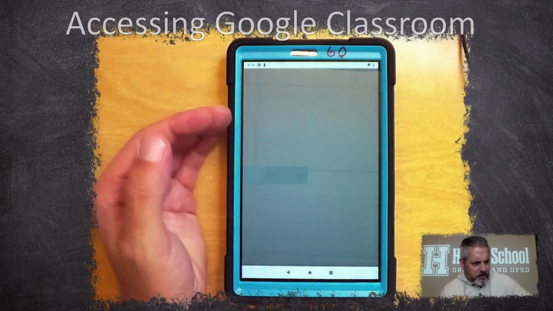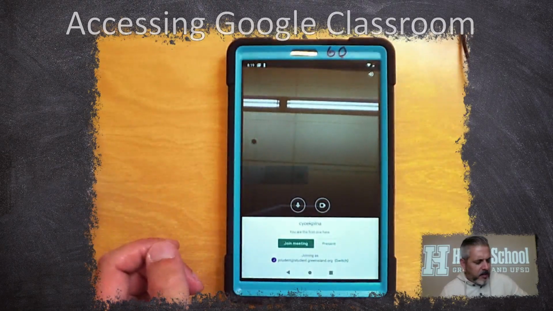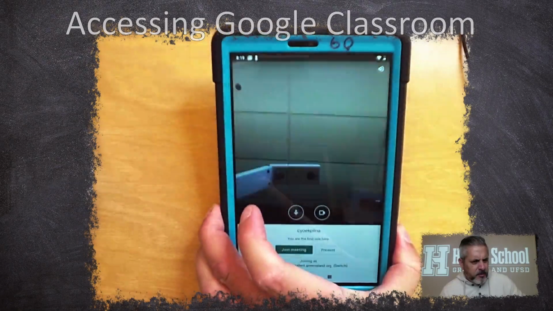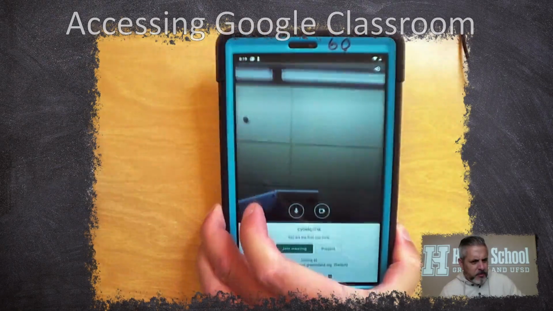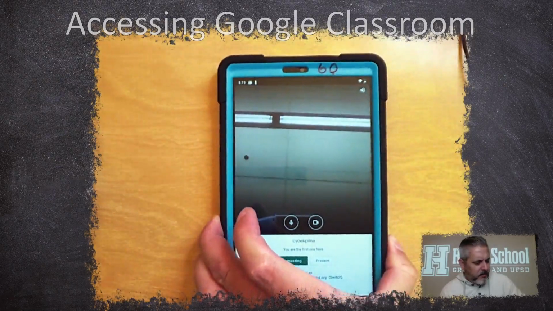So in this, it's loading up. What you can see is that there's a reflection of the ceiling and the camera in here, but this is the view of the camera. So you see when I move it around, it picks up what's going on in the room. So your student would be visible on there.